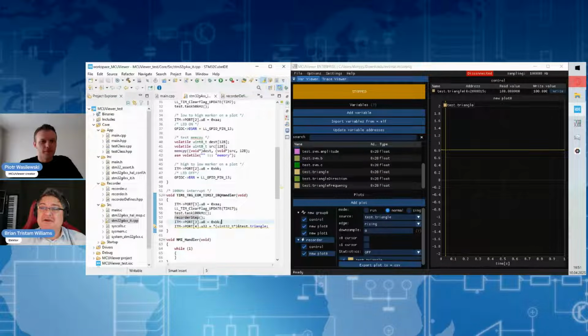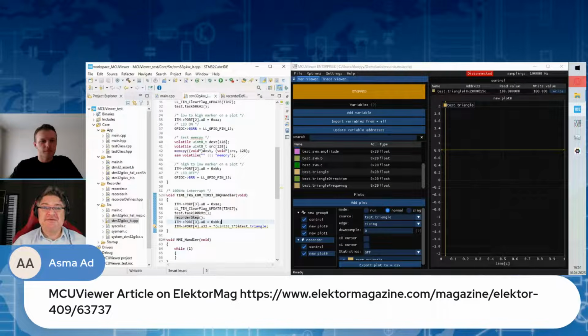And also in terms of the question about documentation, besides your README file and MCUViewer.com, which I'm looking at now myself, don't forget that there's an article in the March-April Elektor edition called MCU ICU, which also goes very in depth. Oh, there we go. Thank you, Asma, for giving us the article URL there. It's quite long, but you can pause here if you want to visit the article, or you can just visit elektormagazine.com and search MCU Viewer.